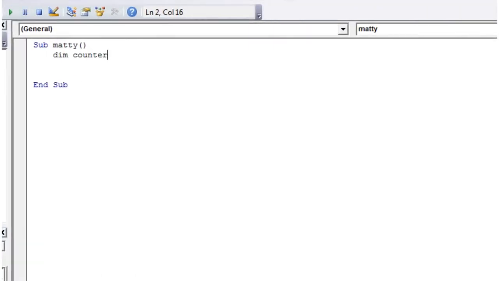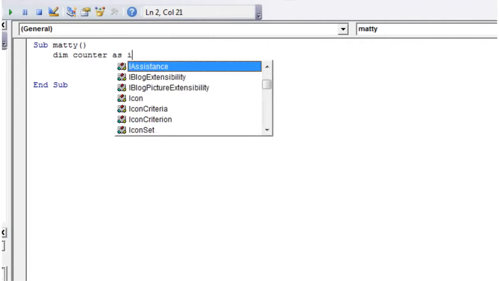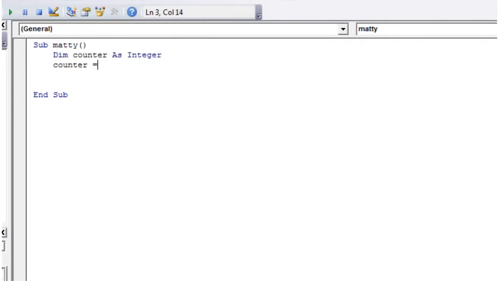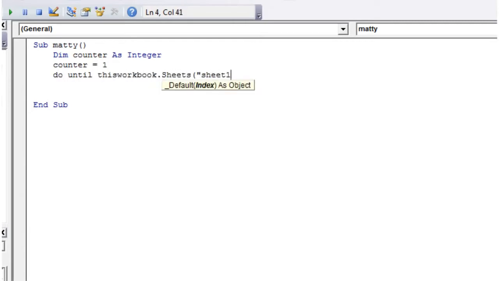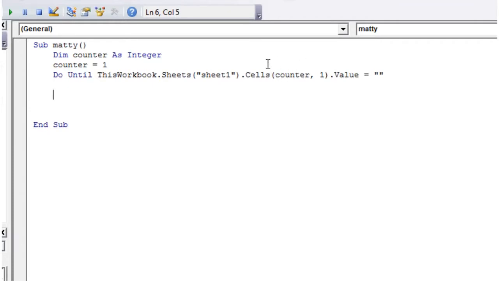And then if we go into our code, let's just start writing ourselves a loop. So let's give ourselves a counter as integer, counter equals 1, and then do until this workbook dot sheet 1 dot cells counter comma 1 dot value equals nothing. So I'm going to loop through all of the cells in column 1 until one of the values is blank. So that's going to go through all 4,500 of them, and just make sure you increment your counter so that it goes on to the next row.